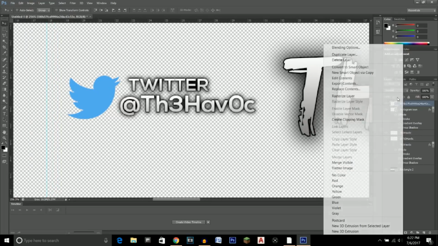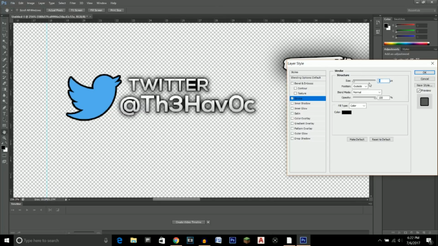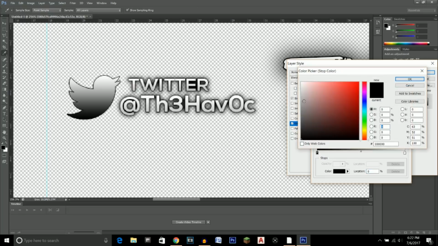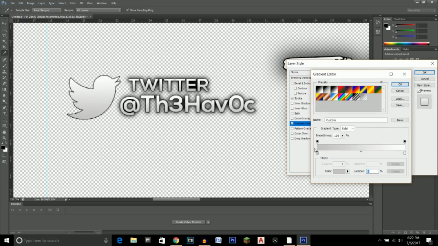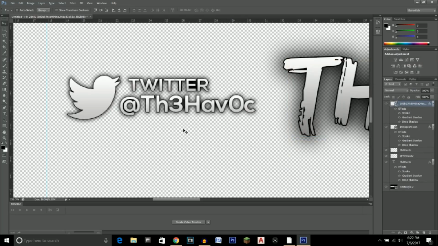Okay. Go to blending options. I'm going to stroke this 1 pixel right here. Gradient overlay, same as before, same as Instagram. Move about 1/4 right there. Click OK. Drop shadow, 100 opacity, 0 distance. Same as before, 25 and 10. And that should be good right there.